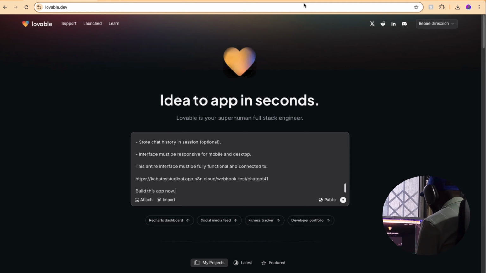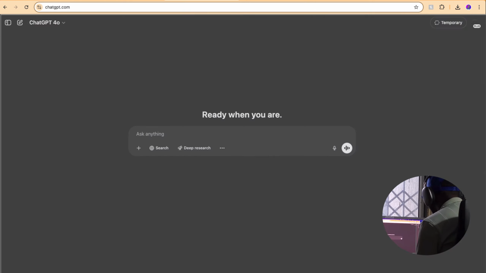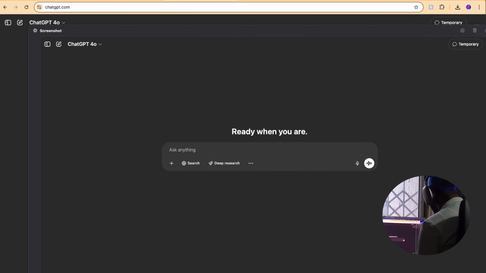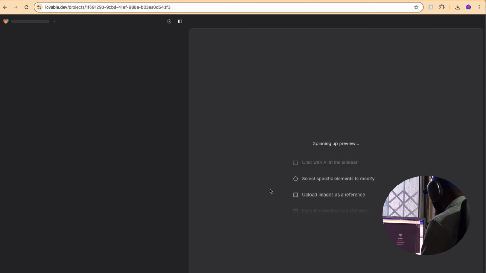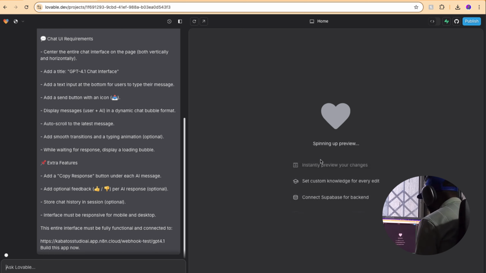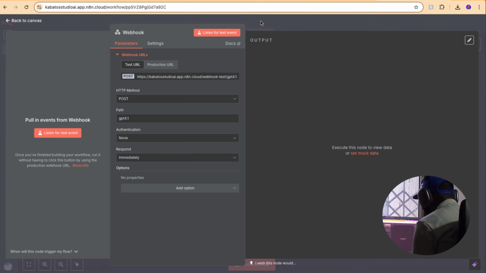Okay, I want to add the GPT interface to show the look I want, so I can screenshot this, copy it. Okay, go to Lovable and paste the image. It's done, and I send. I wait, it will create the interface here. During the coding on Lovable, you can go to n8n and continue the workflow.